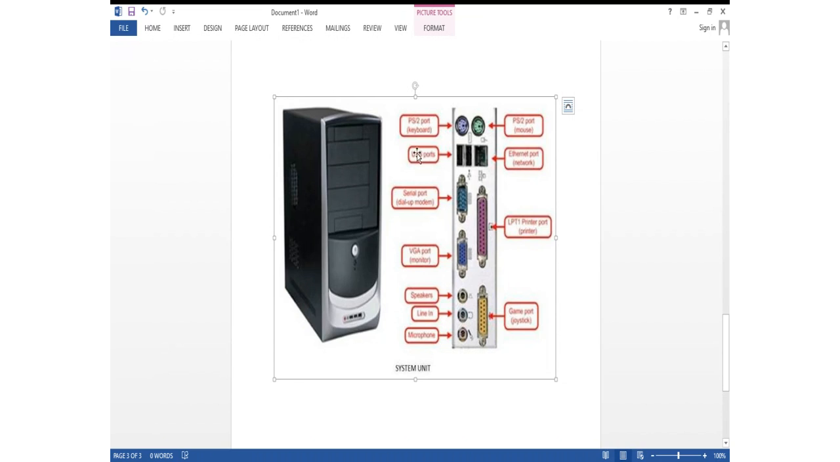Then we have the USB port, universal serial bus, which is the most common. With a USB port, you don't have to restart the machine. You can remove or add a device while your computer is on. So you need to note that.